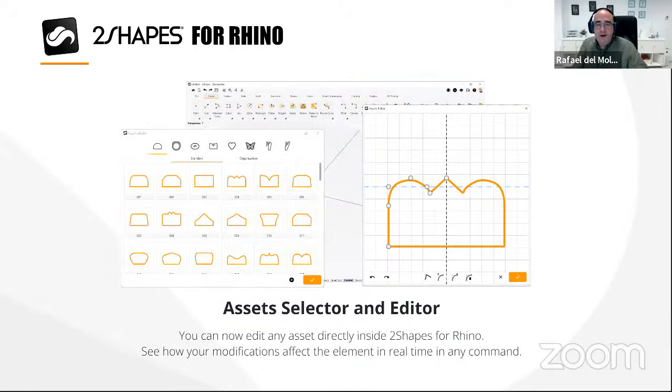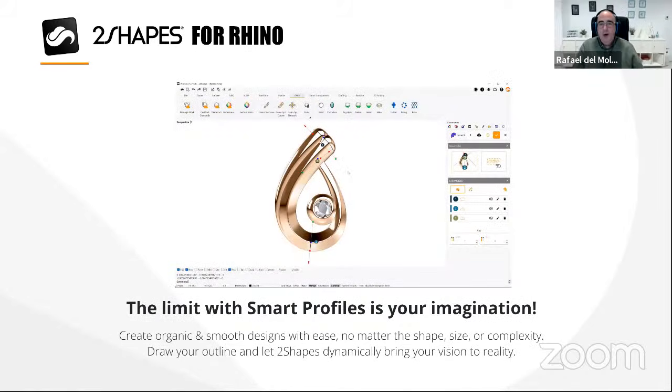Also, we add an asset selector and editor. We will see that in an exercise. The idea is that we can create a ring, for example, and edit it very dynamically and see how the shape is changing. This is really cool. Also, we have an exercise to create this kind of profiles, working with profiles, and we will design that piece.